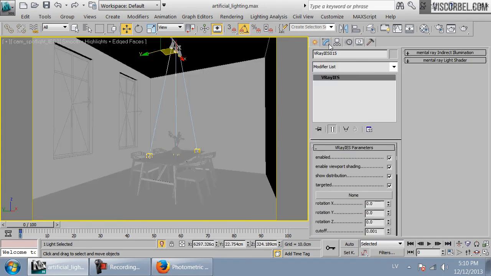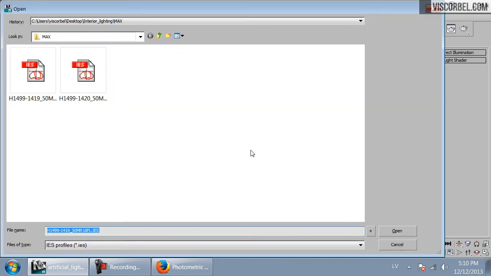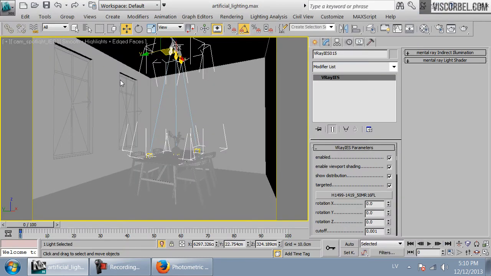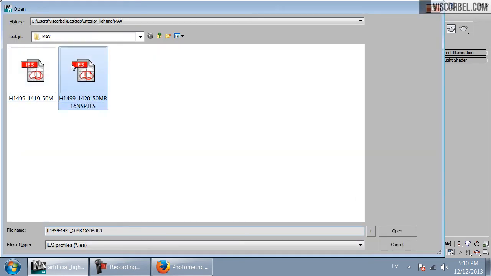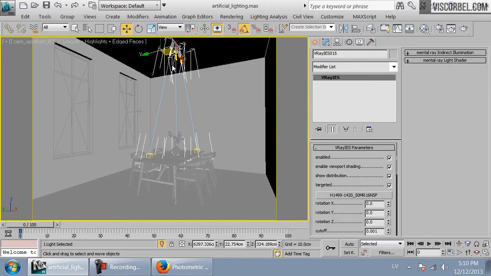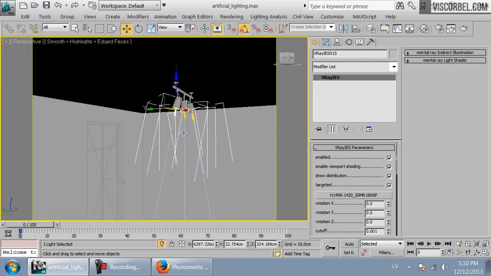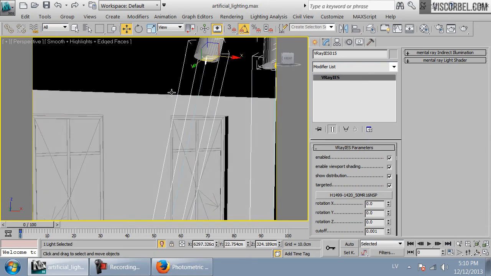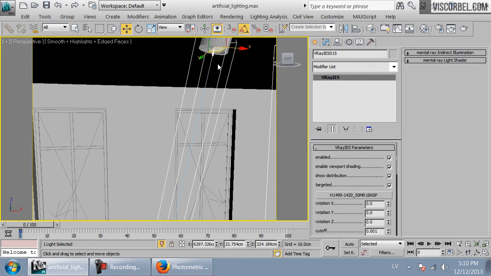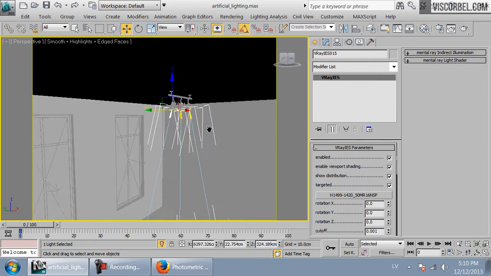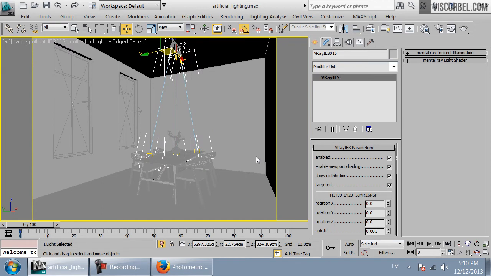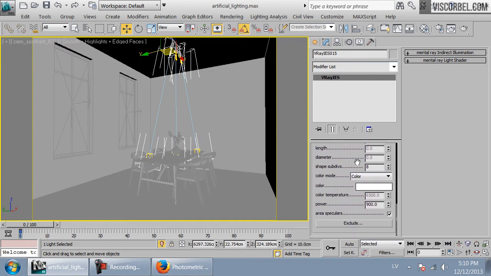And this time I'm going to use a different IES profile. I found one with a more interesting shape. Well, not more interesting, but more concentrated shape. If you zoom in closer, you can actually see the shape. So it's thin and longish. And change the color to maybe, I don't know, 5000 Kelvins.